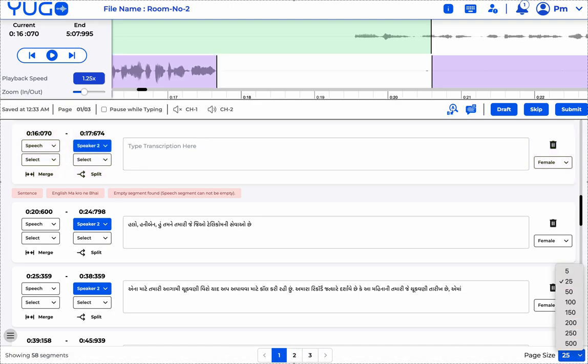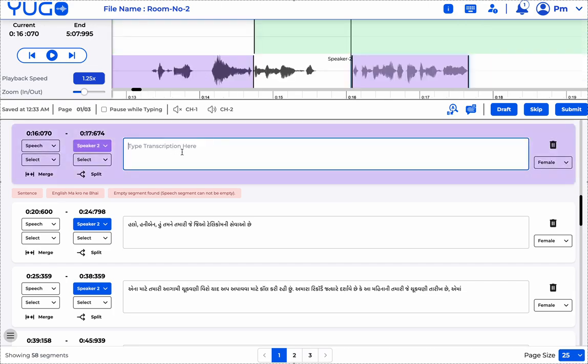Okay, and total segments are 58. So if we divide 20 with 25, we are getting 3 pages. Okay, and now we are on the first page. Now let's say I am working and I have played the audio. If I use this pause while typing, so if I am playing the audio and I am typing, then whenever I type, it will automatically stop.